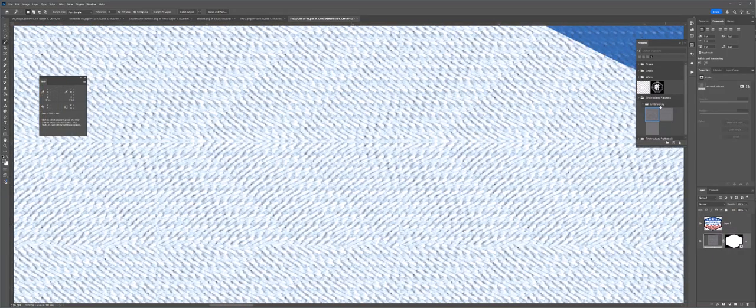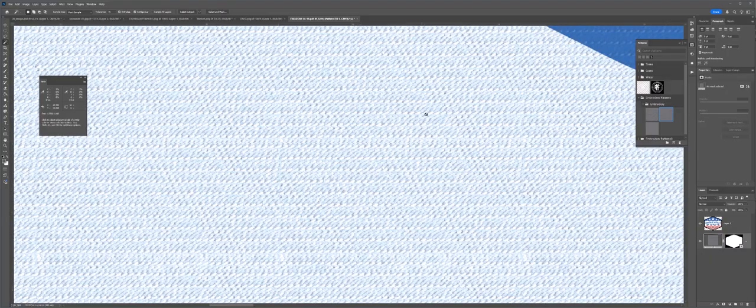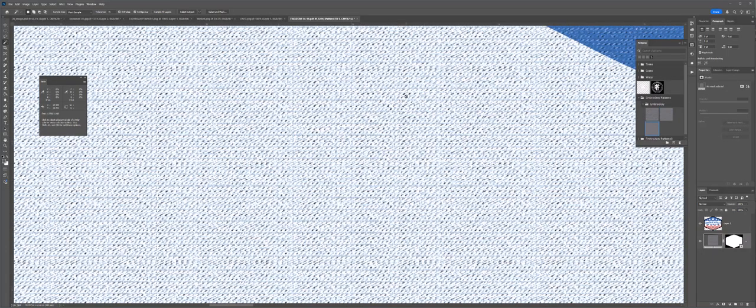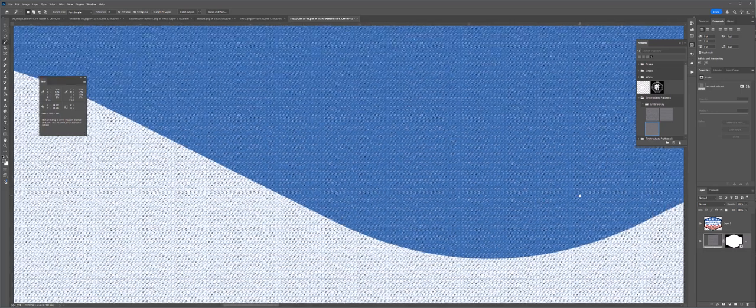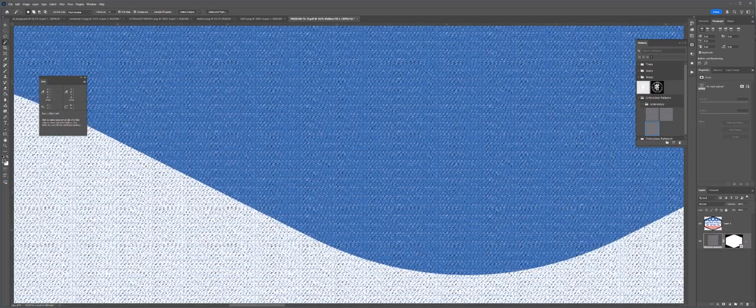If you want to switch it out, you just click on your embroidery pattern layer, and then you can just change it, and you can kind of see how that changes the thread and the way everything looks. And now you have a realistic embroidery texture made inside of Photoshop.